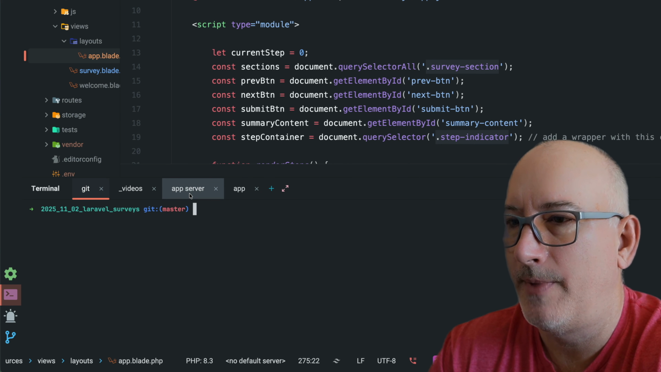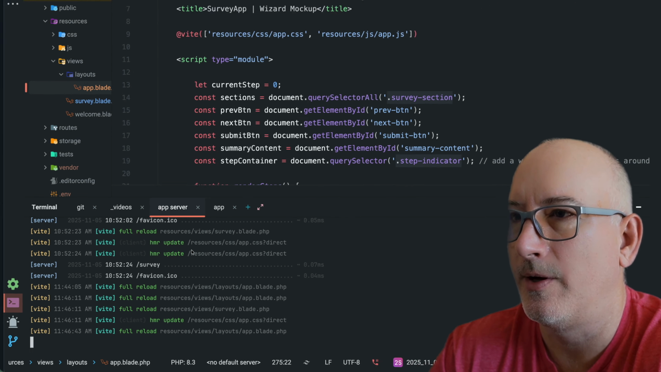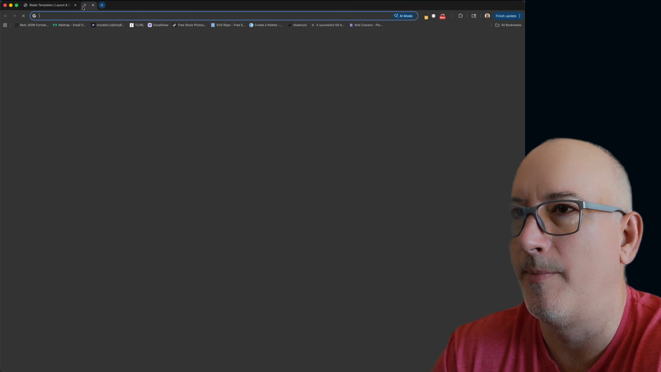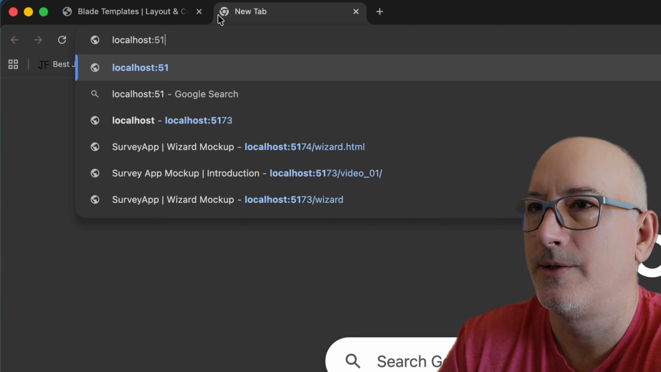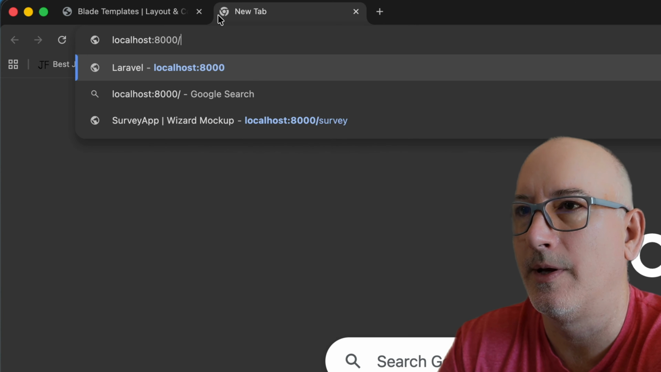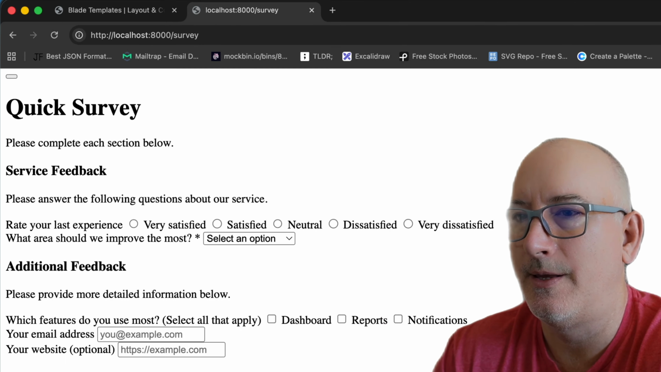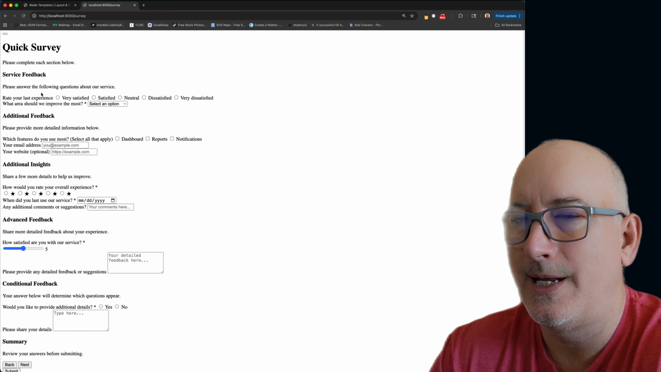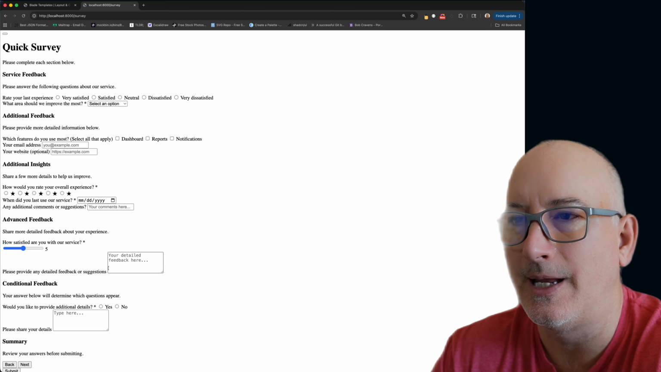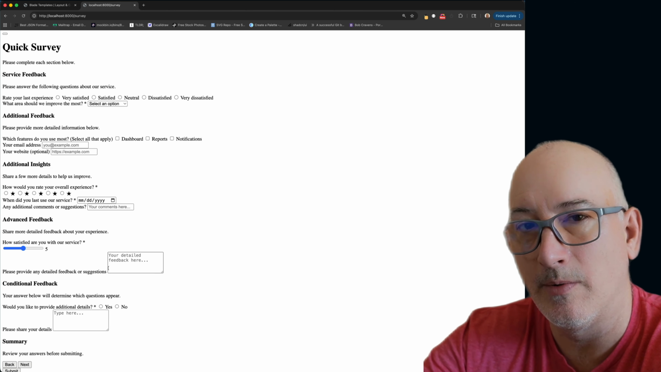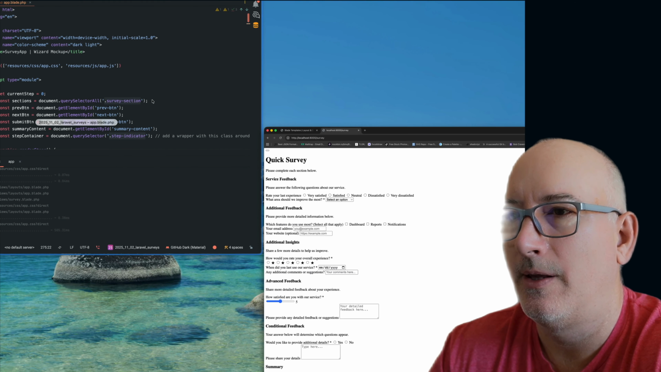So if I were going to come back to my server, let's see, it's already running. So I'm going to go back on over to here. I'm going to open up a browser tab at localhost. My server's at 8000 and we're looking at the survey. I'm going to see that this page is now broken. In fact, what I'm seeing is the markup that's part of my page, but I'm not really getting any of the header content, which is where my CSS is loaded. So let's go back and fix that now.